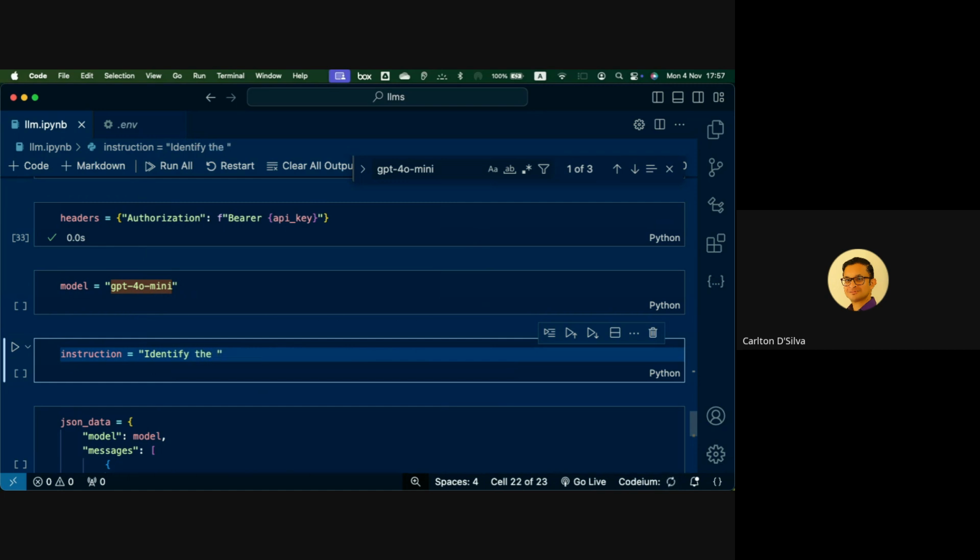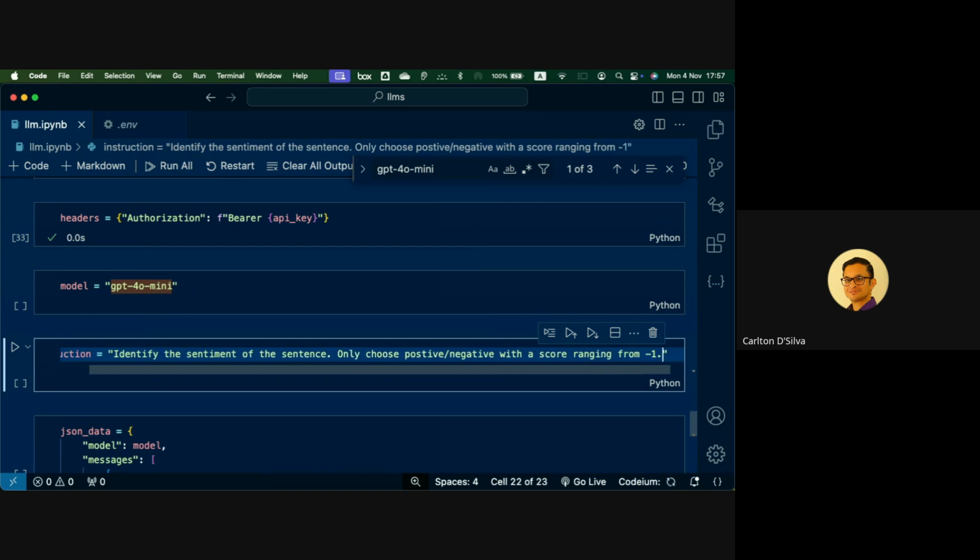So I've said: identify the sentiment of the sentence. Only choose positive or negative, with a score ranging from -1 to 1. So that's the instruction I've given it.